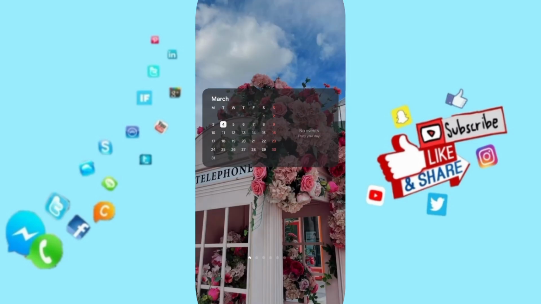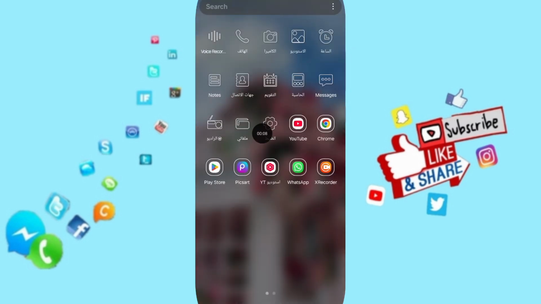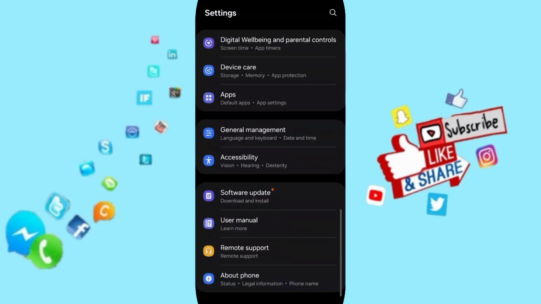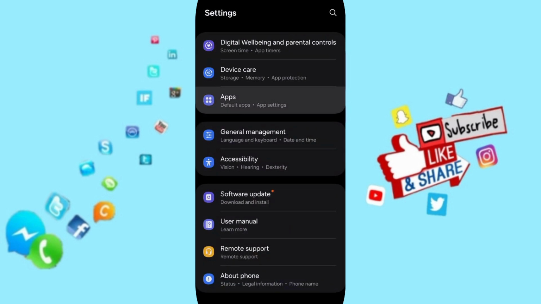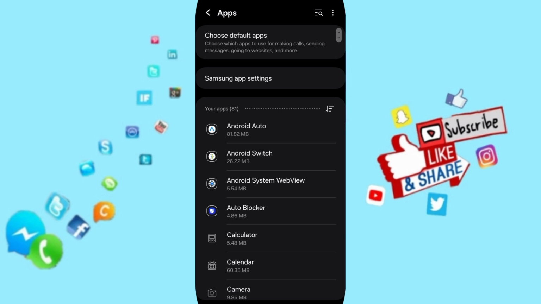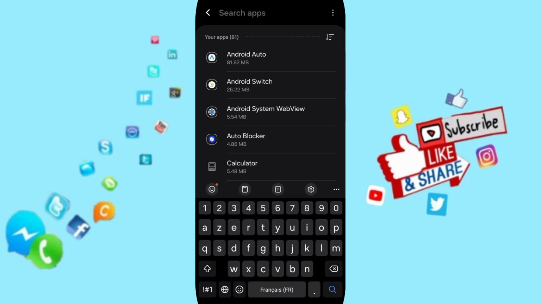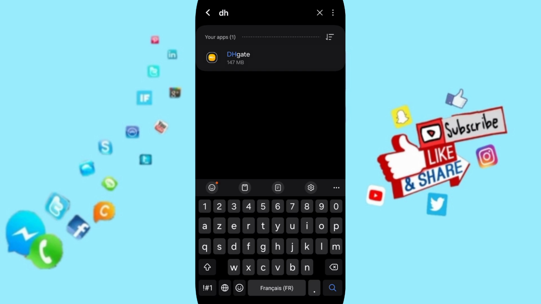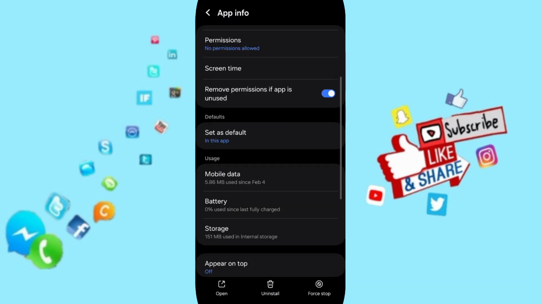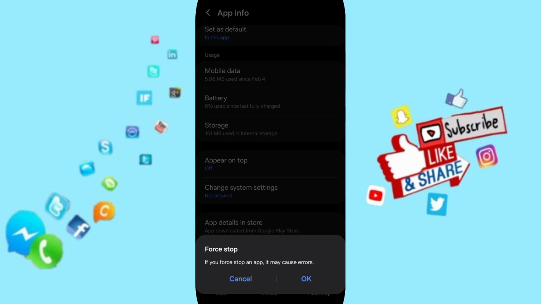Today we'll talk about how to fix the problem of the DHgate settings. Here we click on apps, default apps, app settings. On this page, you search for DHgate like this and you click here. Then here we click on force stop and you click OK.